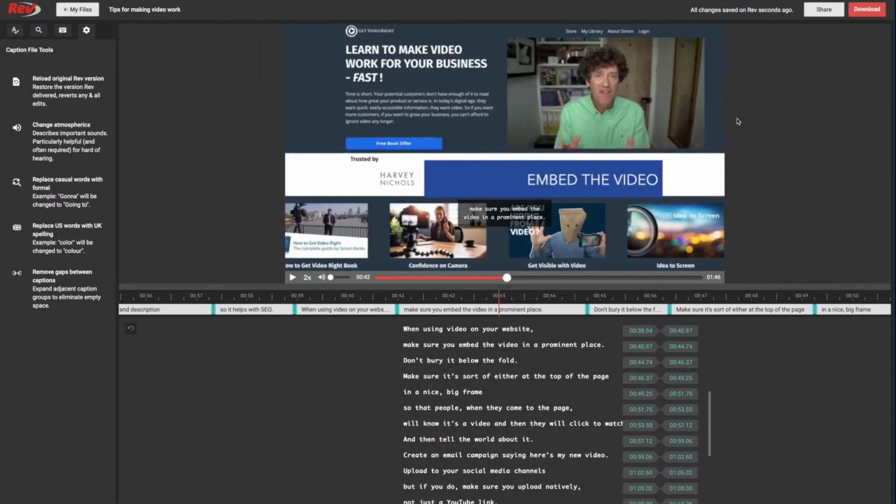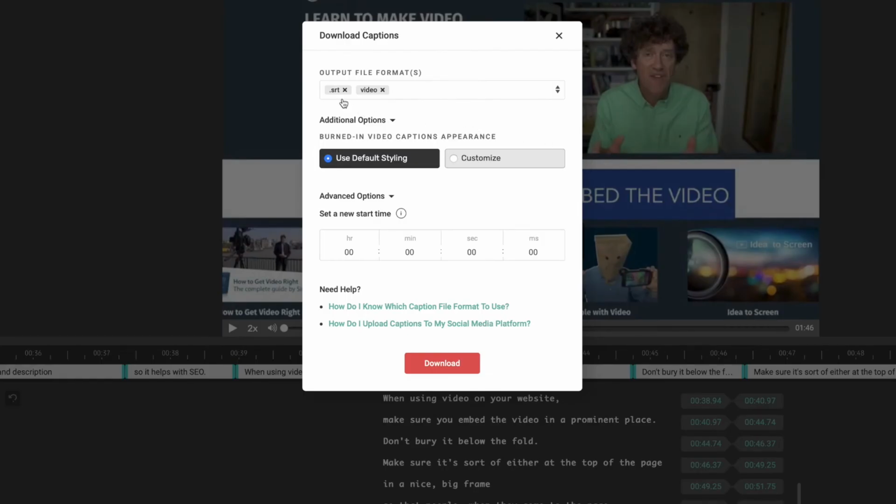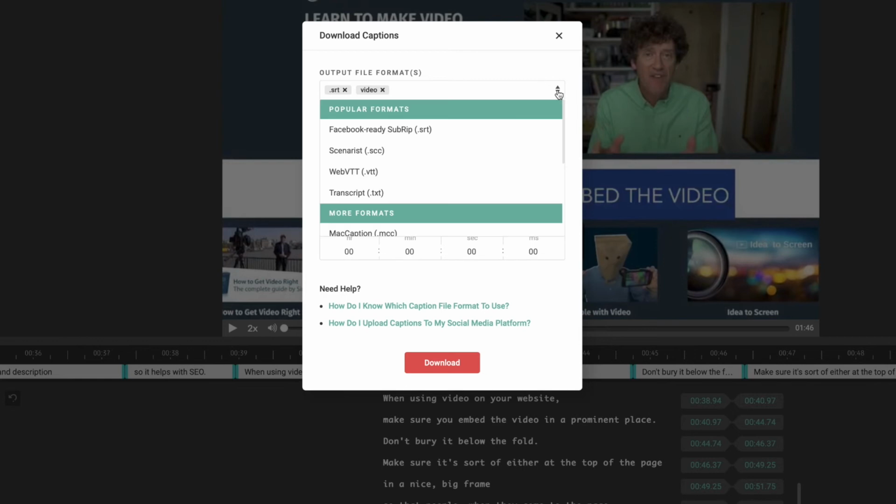So when you've gone through the video and you're happy with the transcription and the captions, just click on the download button. Here's two that I normally would download, a .srt file and a video file. If you click on the button here, you can see there's the options. So you can click one for Facebook, because Facebook has a slightly different formatting.